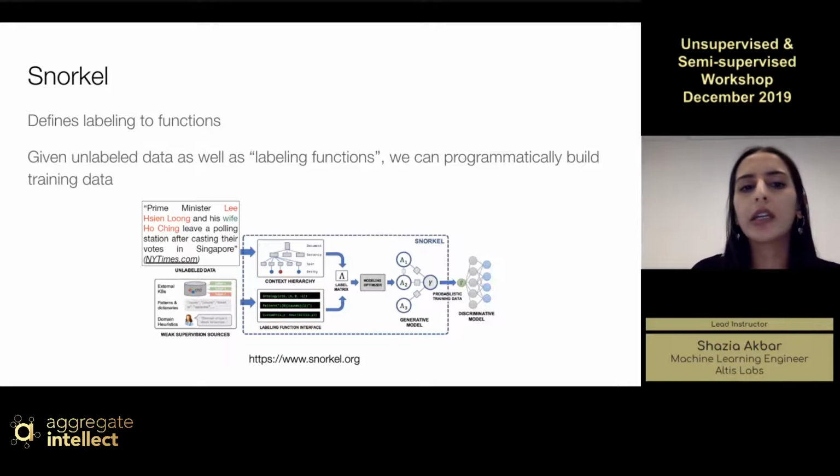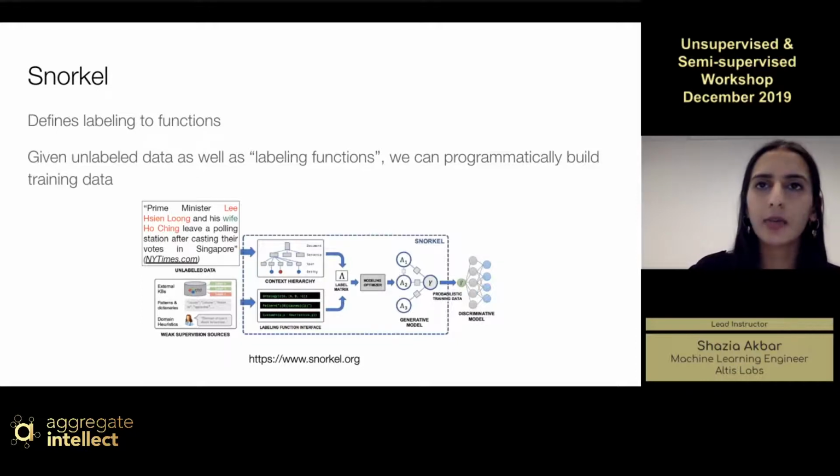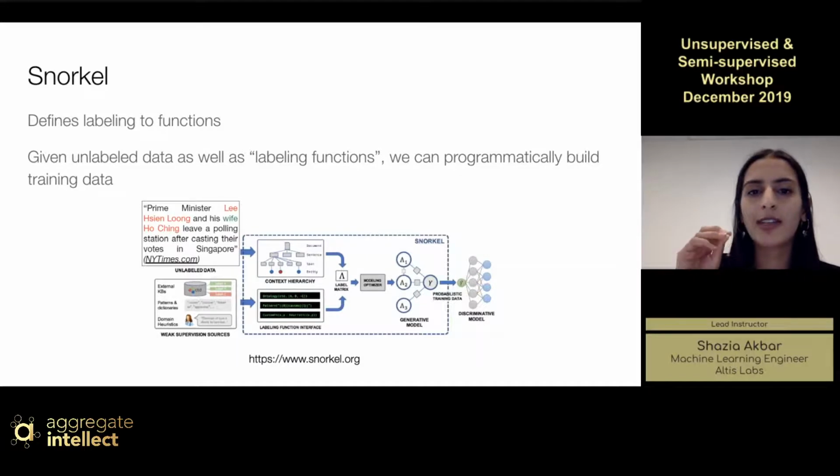So the idea here is that instead of assigning labels to each instance or even a group of instances, and attaching specific definitions to each instance as well, what we can do is actually build a program that can take an instance and then just return a label associated with it.